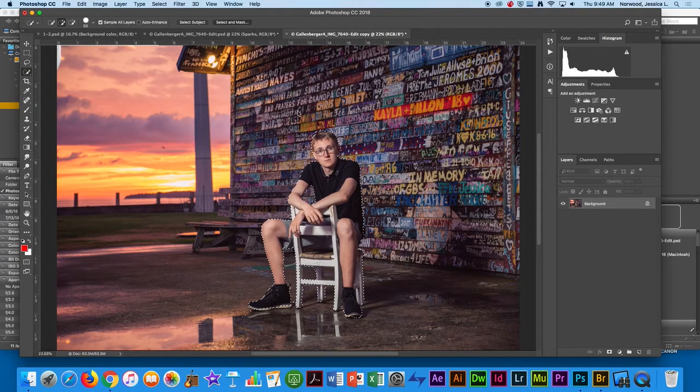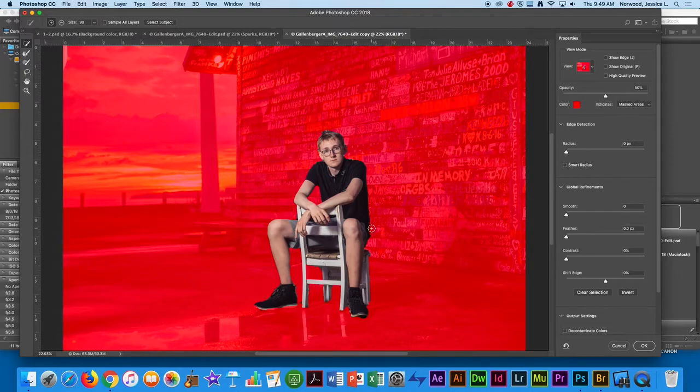But then I can go into select and mask. And yes, this tool is in the upgrade where they added the choose subject, or select subject, button. Notice too that when I go to select and mask, select subject is an option in there too. So if I don't select it before, I can select it in select and mask.